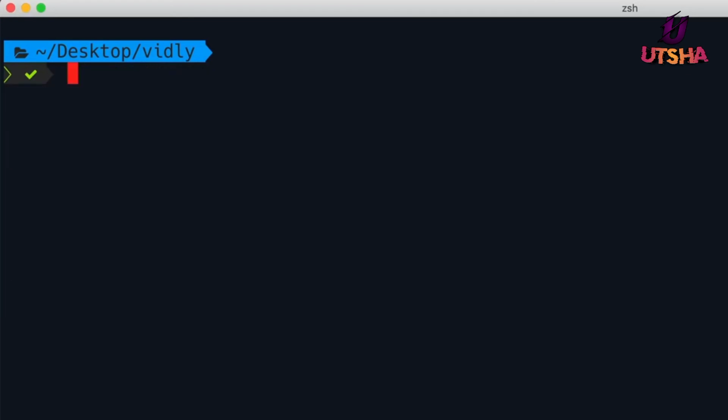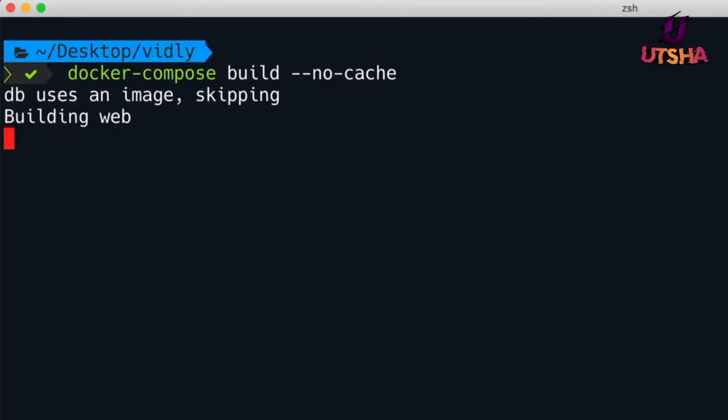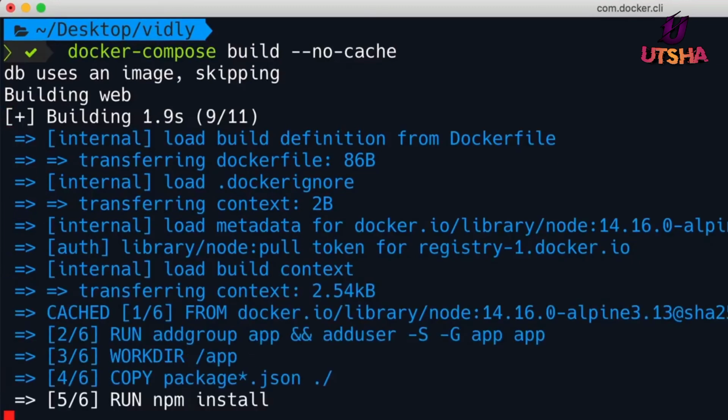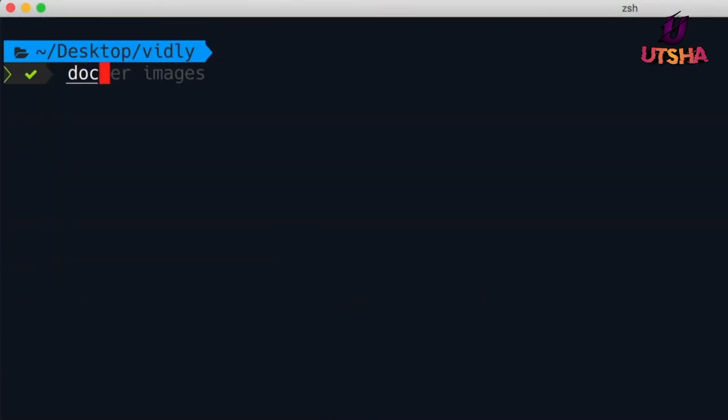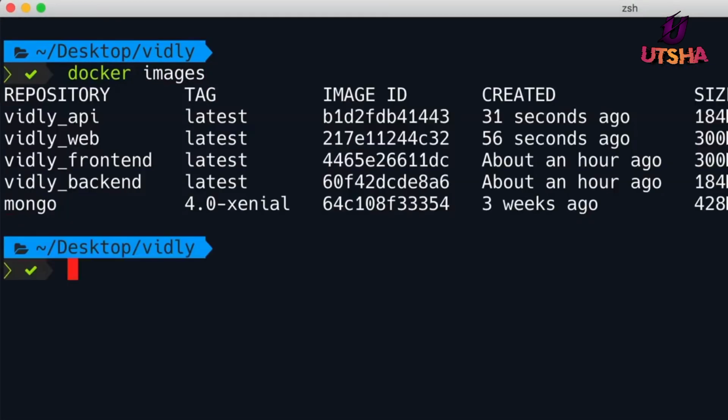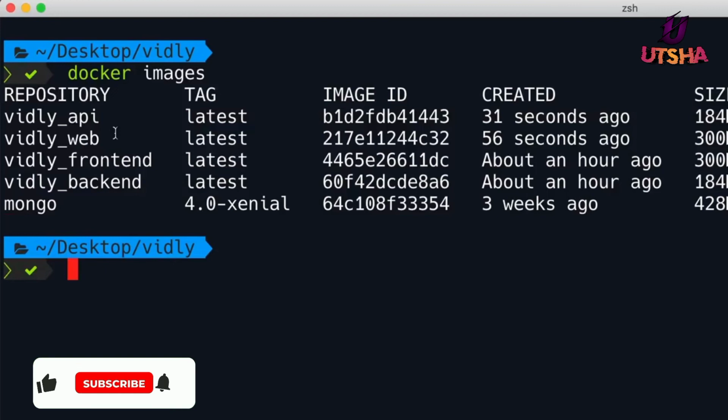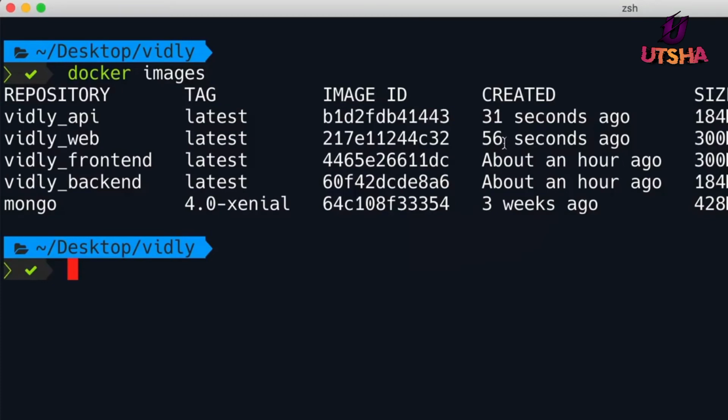Now, if you want to force a full rebuild, we can say docker-compose build --no-cache. All right, this is going to take a few seconds, so I'll be right back. All right, our images are built. So let's run docker images. There you go. Look at the first two images, API and web, were built less than a minute ago. So that's all about building images. Next, we're going to talk about starting the application.